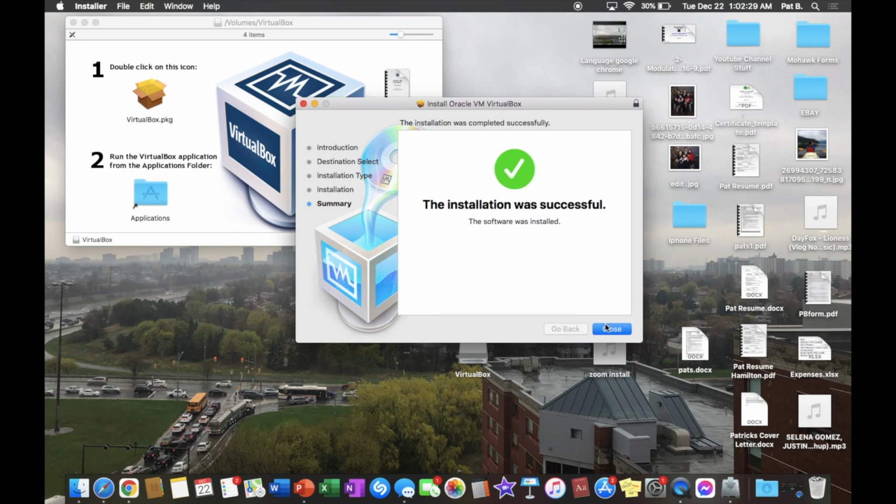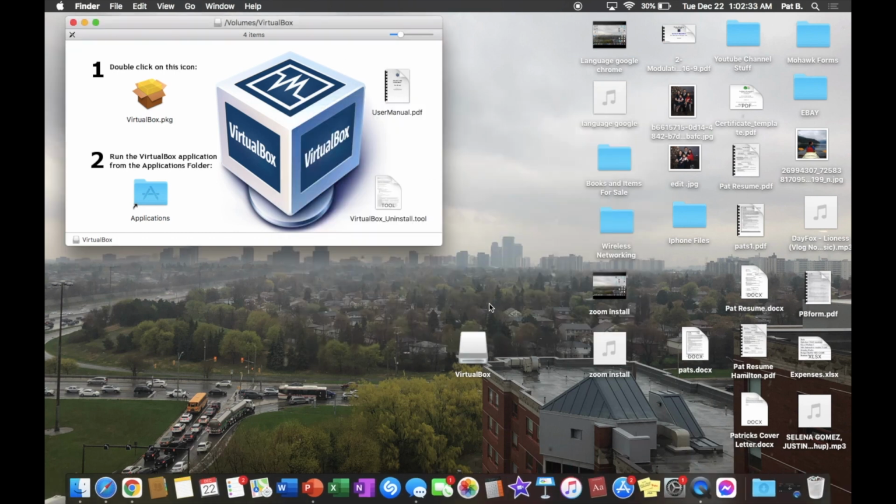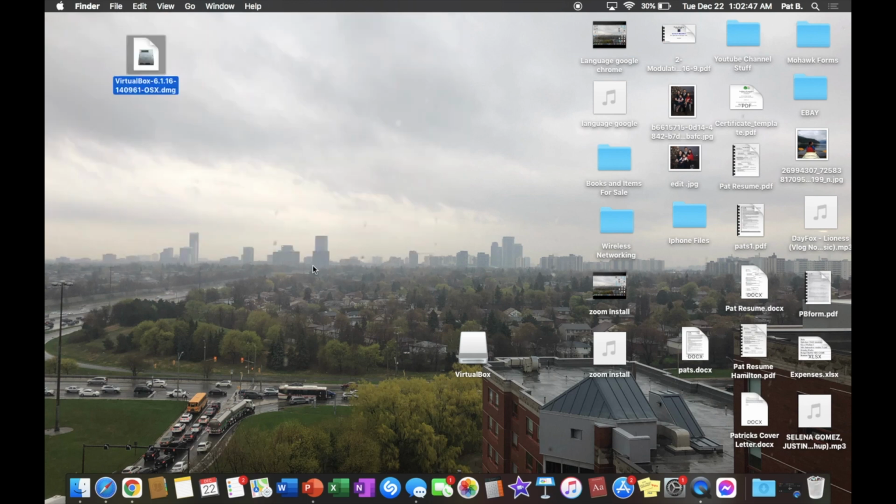You can close that. And it might even start up by itself. Can't guarantee it. Here also, I should mention user manual, and then also here's a VirtualBox uninstall tool. Okay, so clearly it's not going to start up by itself. So we're going to throw that in the trash. We're going to undo that.